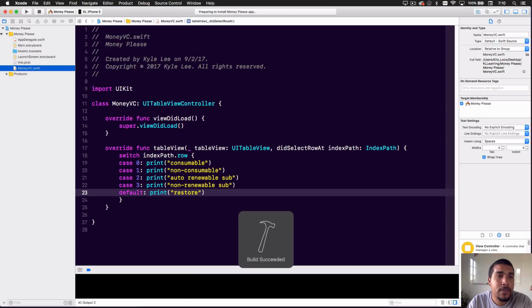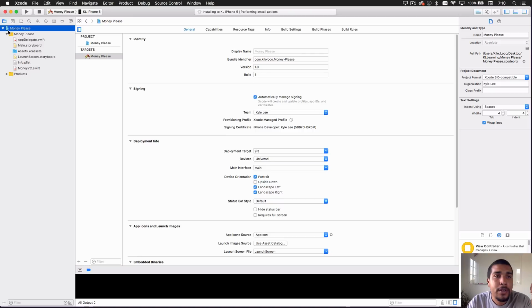All right, so first things first, we want to go up here to our main project, go to capabilities.